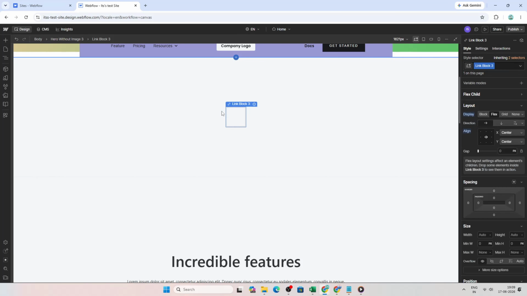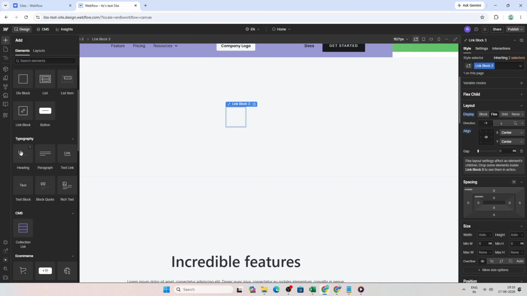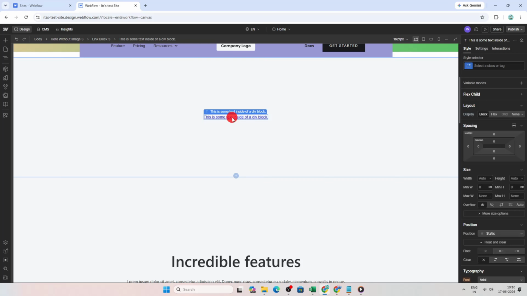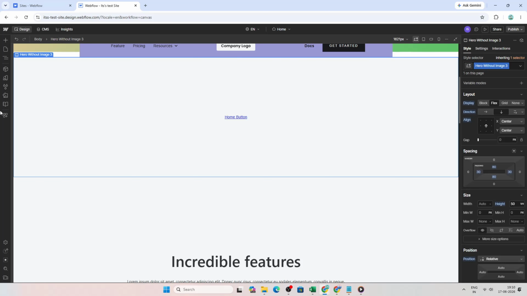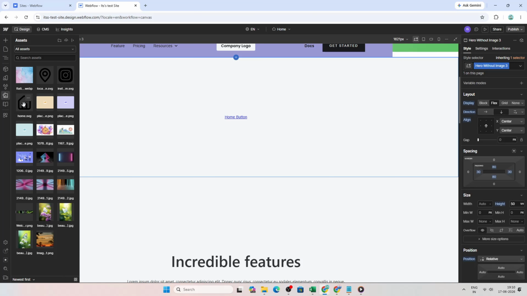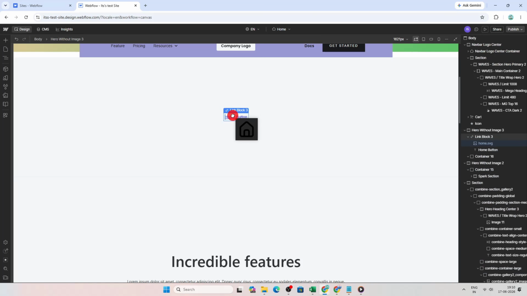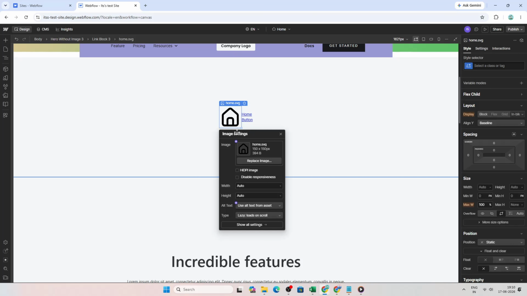Next, drag a text block inside the link block and type in your button text. Keep the wording short and clear so it reads well inside the button. After that, drag an image element into the same link block and place it right next to the text block. This image will be your icon.